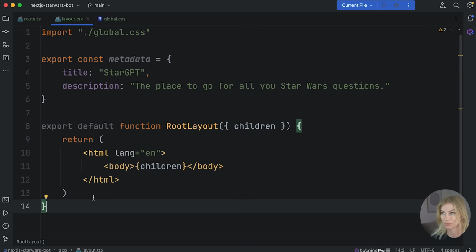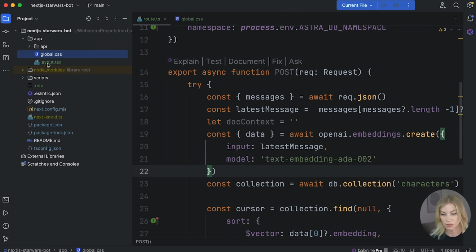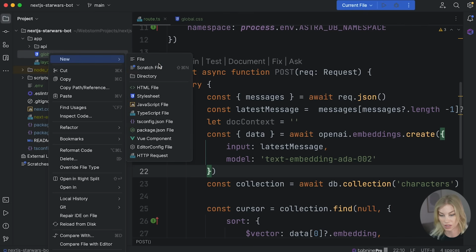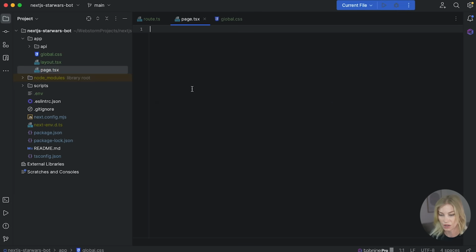This is looking good. So that was my layout.tsx file. And we're done with this. Next, we also need a page.tsx file. So I'm going to create a new file called page.tsx, just like so. I'm going to add that here, and let's create it.